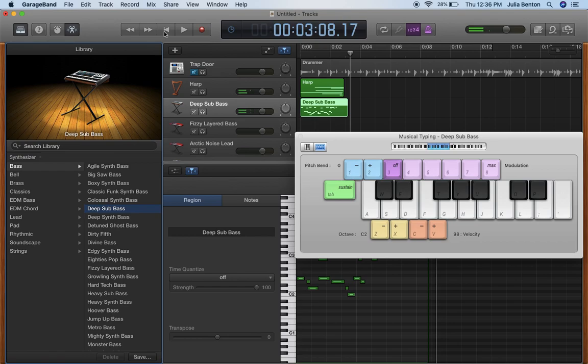Okay, so what we noticed was that as I was recording, the harp was also playing. Sometimes that's nice, sometimes it can be distracting. If you don't want to hear that, like if you only want to hear your one thing, all you have to do is mute whatever instrument you don't want to hear.